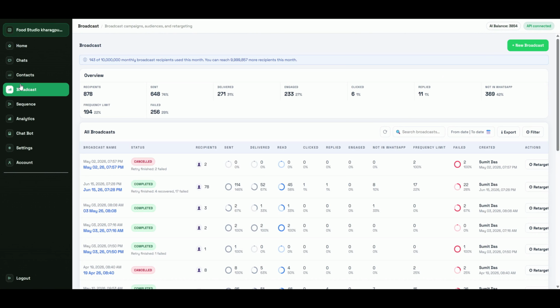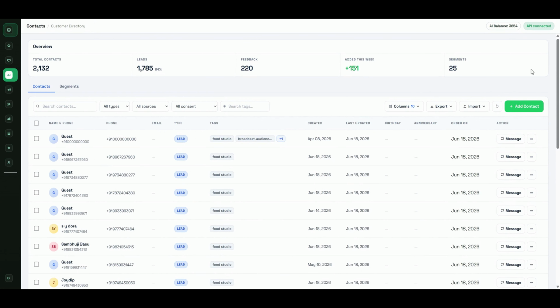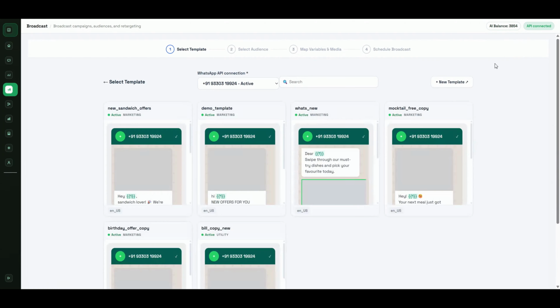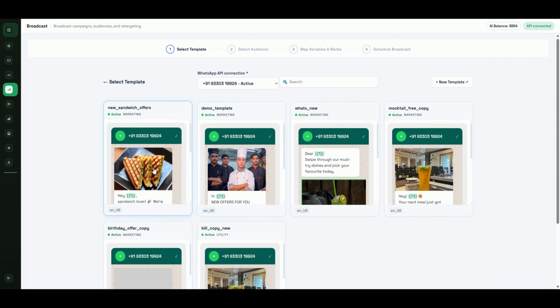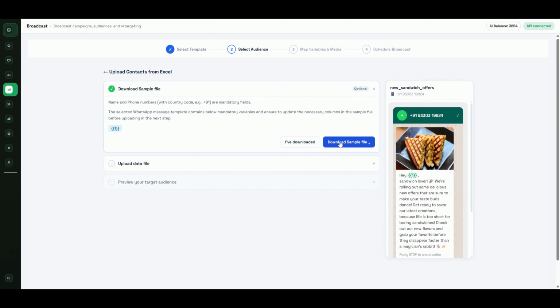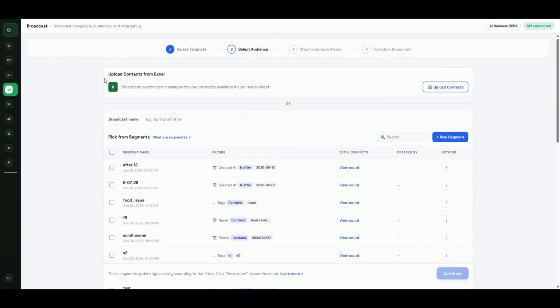Here is the broadcast. All the contacts are already there. You can import the contacts, or you can create contacts. Then you go to broadcast. You broadcast and through templates you take the templates. And here you need to create the segment. If you don't have contacts ready, you can upload the contacts from here. You download a sample and then upload it from here. Otherwise, the contacts are created.